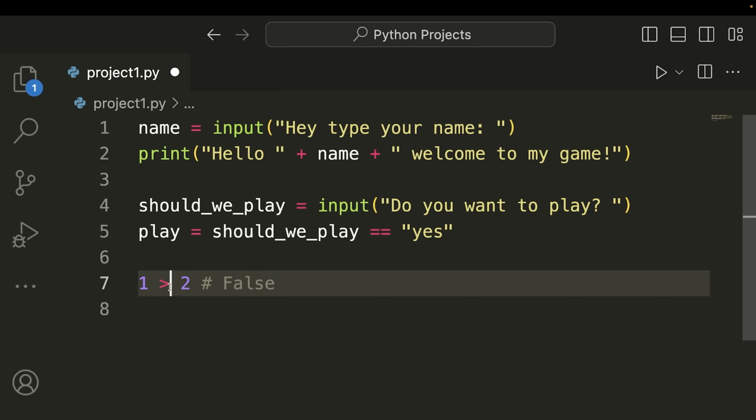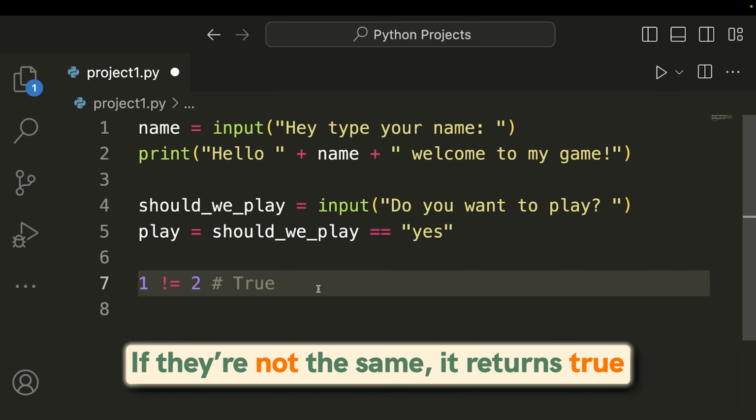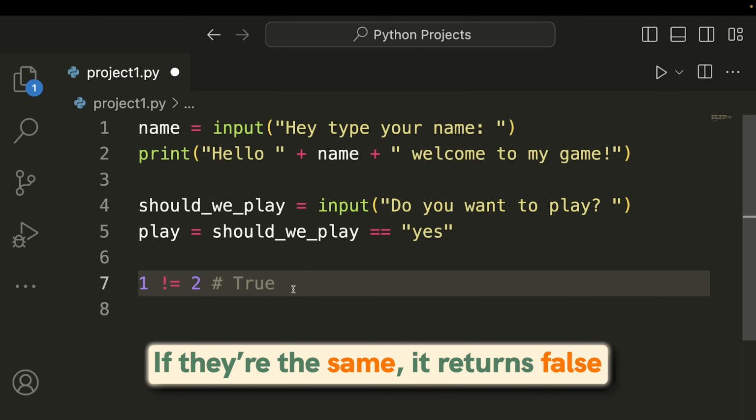Okay, now we also have the less than or equal to, the greater than or equal to, and we have the not equal to. Now, not equal to would actually evaluate to true because this does the opposite of the double equal sign. This says, are these things not the same? If they are not the same, it returns true. If they are the same, it returns false.